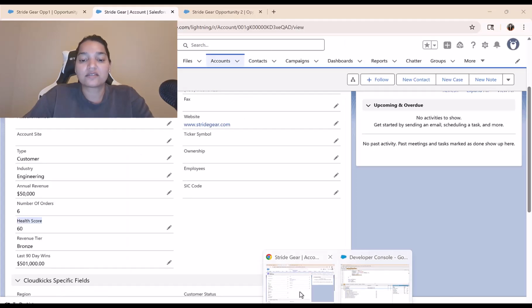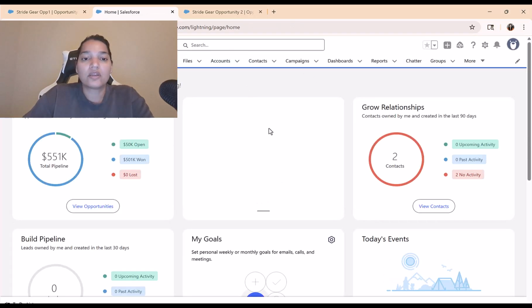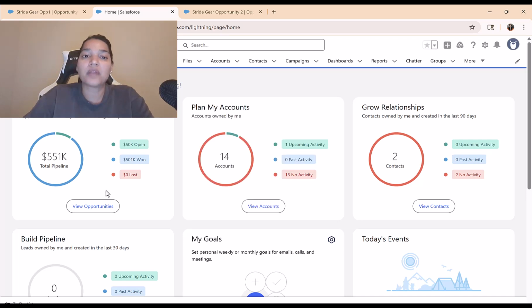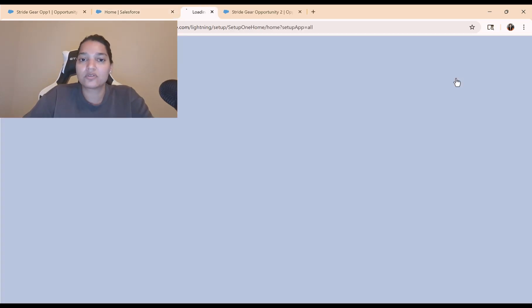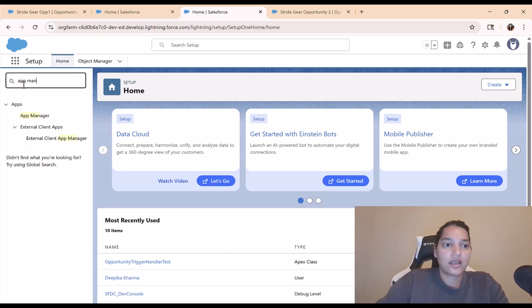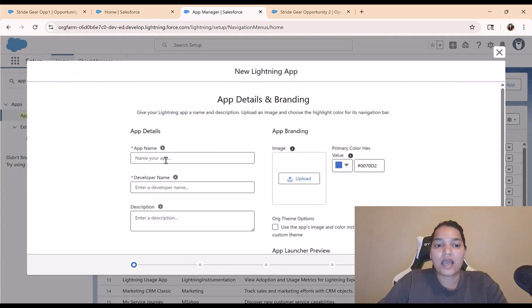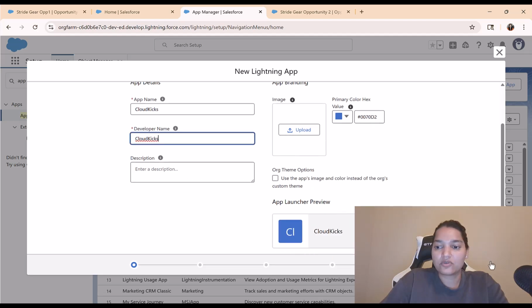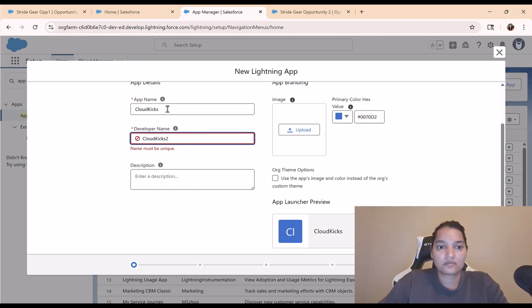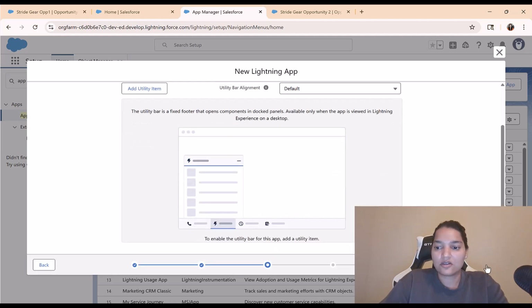In order for me to test it, I'm going to go ahead and deploy this component somewhere, either on this home page, or let's create a brand new application. So I'm going to go to the setup here, and over here, I'm going to go to the app manager, and let's create a brand new app with a home page. Okay, so new Lightning app. I'm going to call this Cloud Kicks. Okay, and then this is the name, nothing I want to do. Next here, Cloud Kicks 2, next, and then here, next.